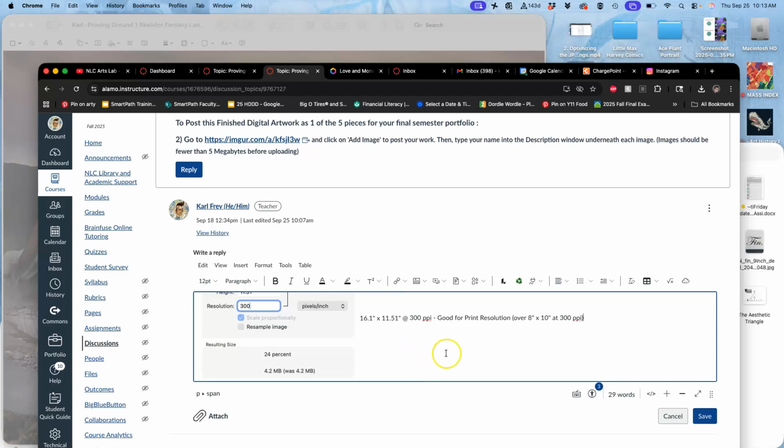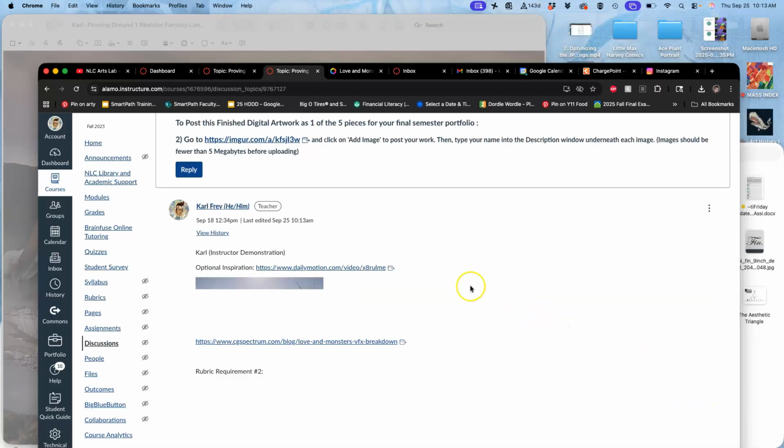So as long as it's over 8 by 10 at 300, it's good for print resolution. So make sure you state that. It's the most common error made in this proving ground.